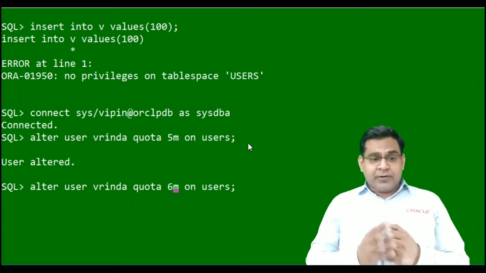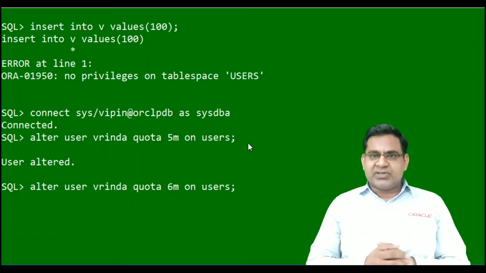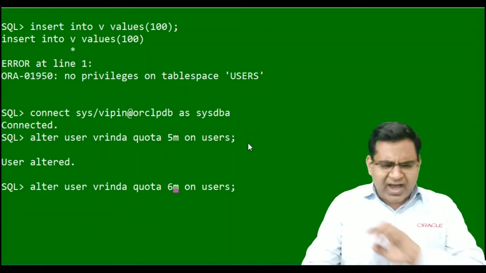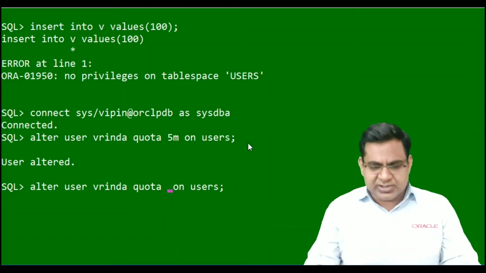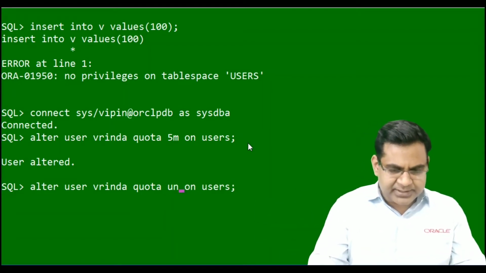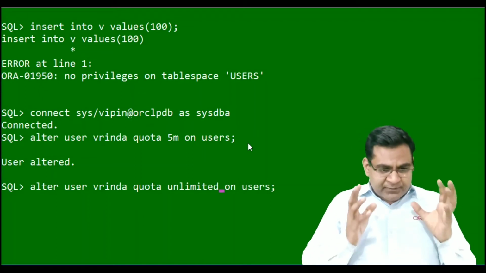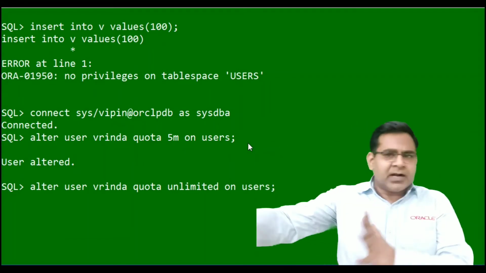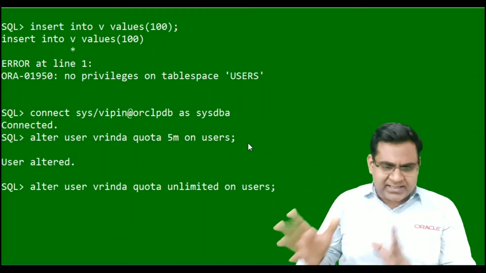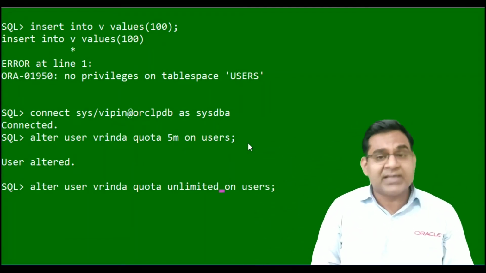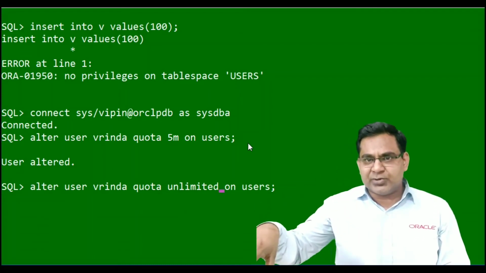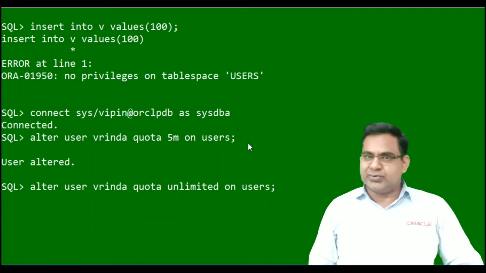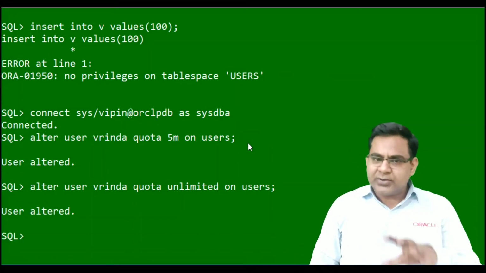So now the quota of Vrinda user on this tablespace users will be increased, and it will be 6 MB. Now if you want to give unlimited quota to this user on users tablespace, you can write unlimited. If you write unlimited, it means Vrinda user will be able to access whole or a part of the remaining size available in the users tablespace, because the quota is unlimited. Whatever size is available in the users tablespace can be consumed by Vrinda user, because unlimited quota has been given to this user, right? So this was the command to give the quota to the user.